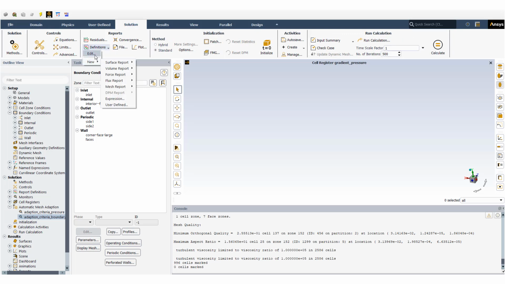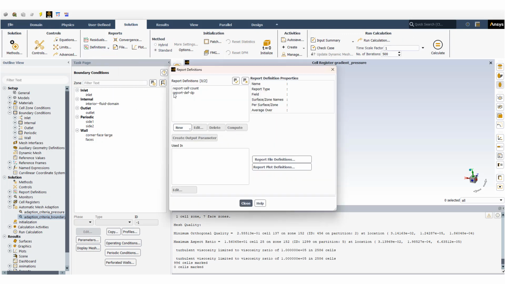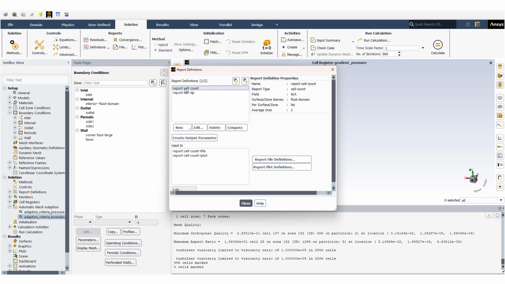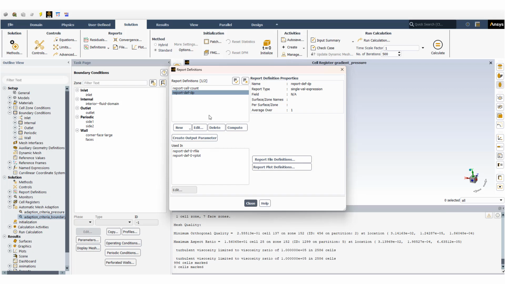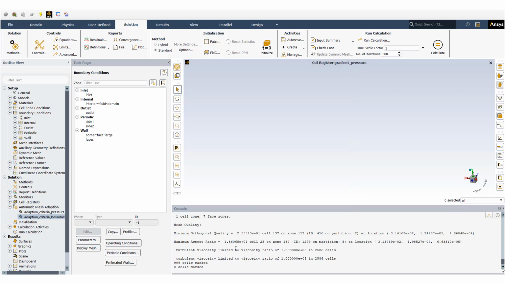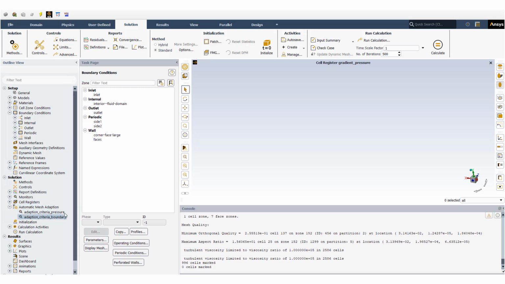Solution reports, you remember that we had two. One is for cell count. We're going to use this to see how the number of cells increases, and this one as before for calculating the pressure drop between inlet and outlet. So we set up the automatic mesh adaptation based on the boundaries and for the boundary layer, and also this one for pressure gradient.